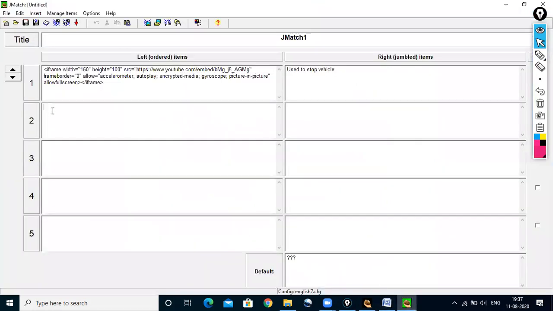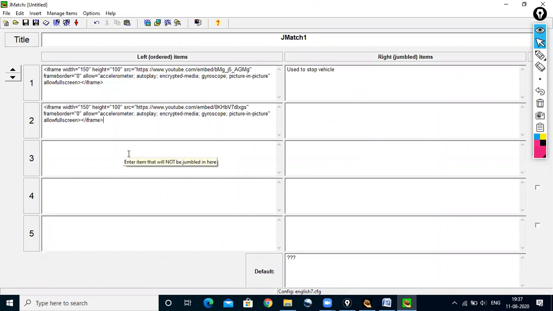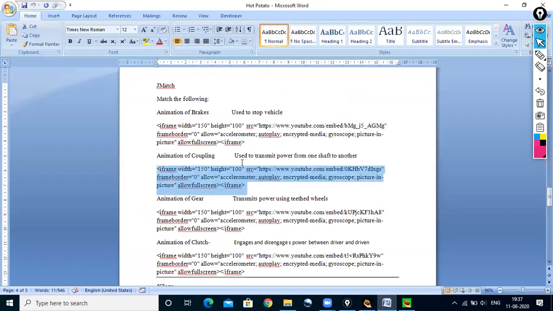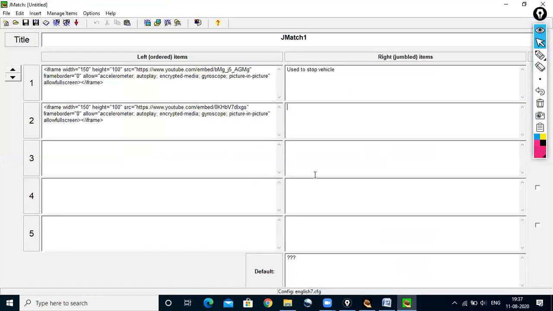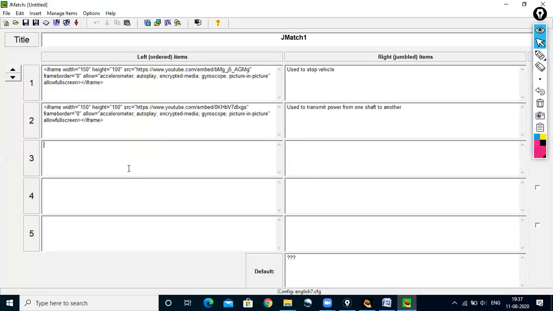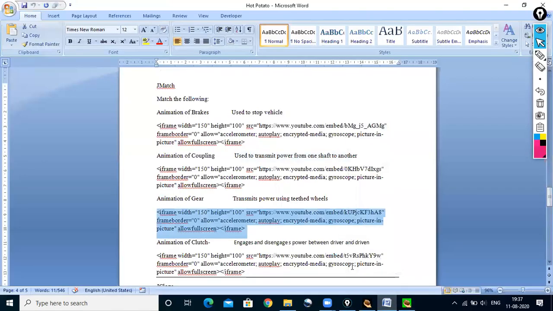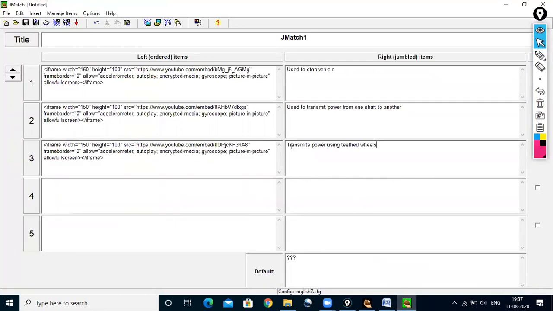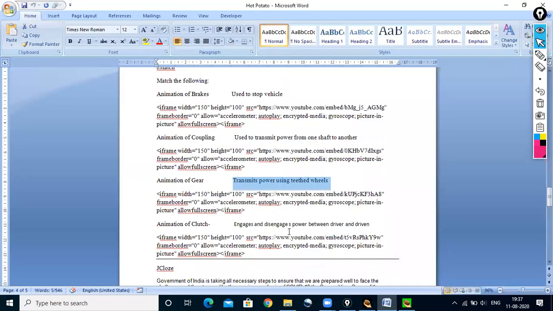You might be thinking how these codes are generated. That I will tell you in the quiz. So the second option for this is this. Immediately I am filling the right column. Third video, codes are these. I have copied that code. I am pasting it in the third left column. The matching word will be this. Copy this, paste it here. And last one is the fourth one.